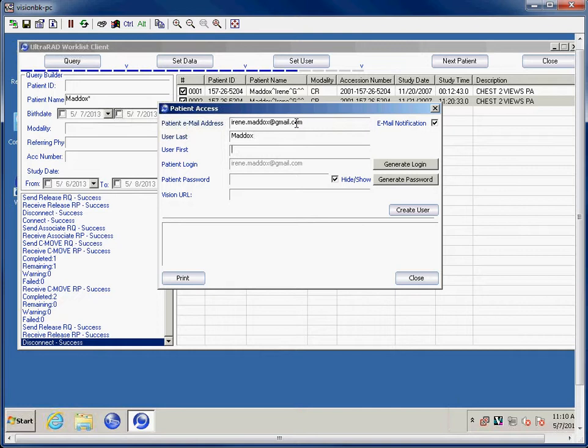Her last name is Maddox, her first name is Irene. I could generate a login, or I could leave it as irene.maddox@gmail.com. If you click on Generate, it auto-generates a login account. I'll leave this selected so you can see what that looks like. And I can also generate a password, or I could type in a password. But typically, it's better to generate the password so you know you have a secure password for the patient. And finally, I click the Create User button.